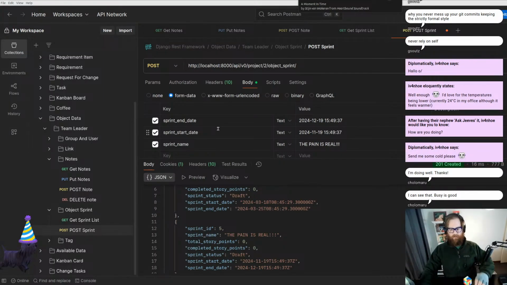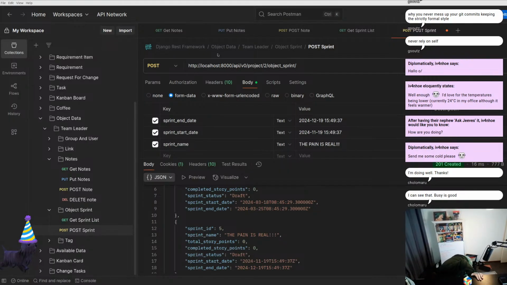Best decision ever. In fact, what have I got under there? Oh, it's just that. All right, cool. That's going to annoy me. Okay, I'm going to put that there.